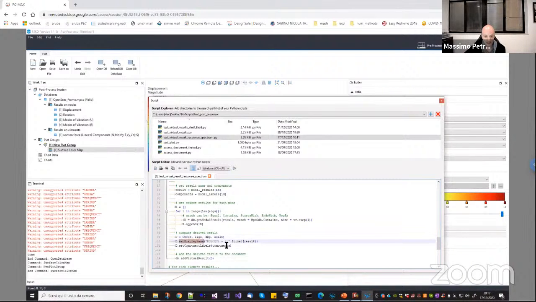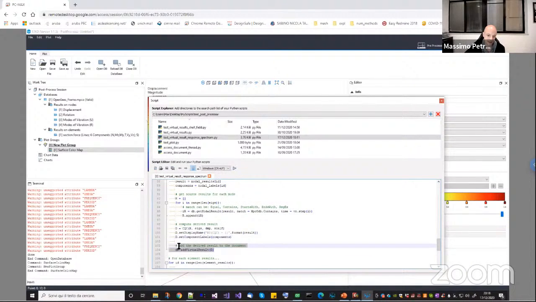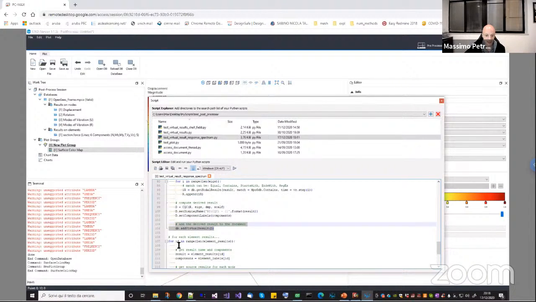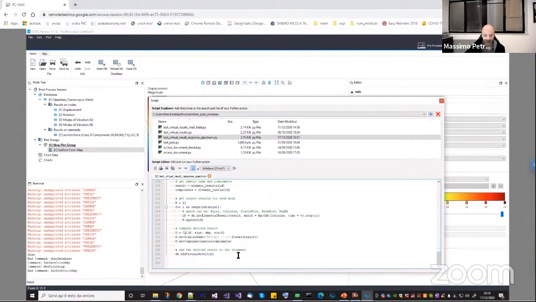Now I can customize it. For example, I can give it a different name. In my case, it will be response spectrum CQC slash the name of the original result. Then I can set the labels for each component if I want, and then I add it back to my document. Okay, and I do the same for the element result.